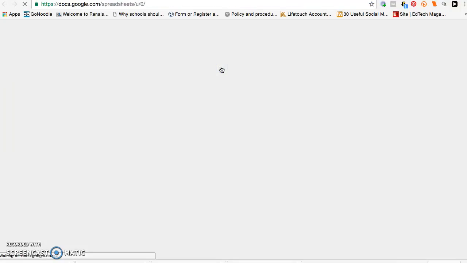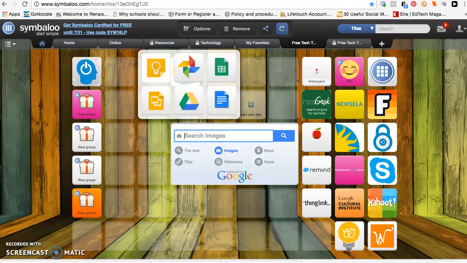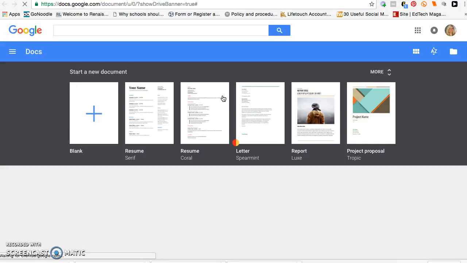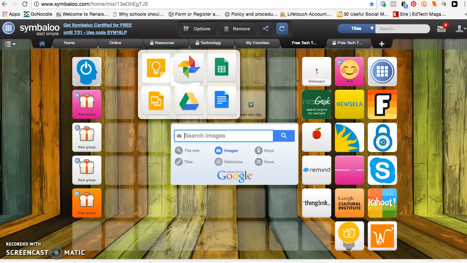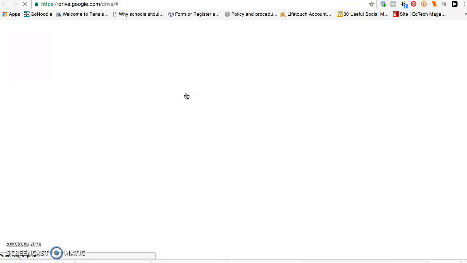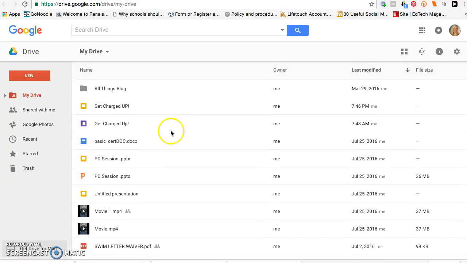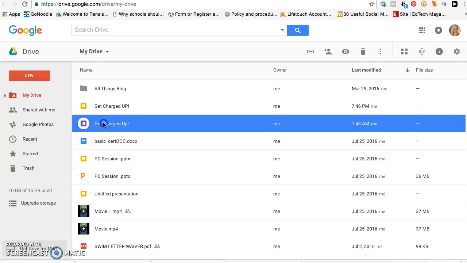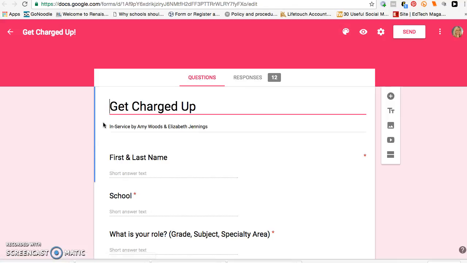Okay, then you have, of course, your Google Sheets. It's just like Excel. You have your Google Docs, just like Word. Okay, and they do not have an app yet for forms. So I'm going to go down here to the form I sent out asking you guys to answer, and just kind of show you here what you'll see.